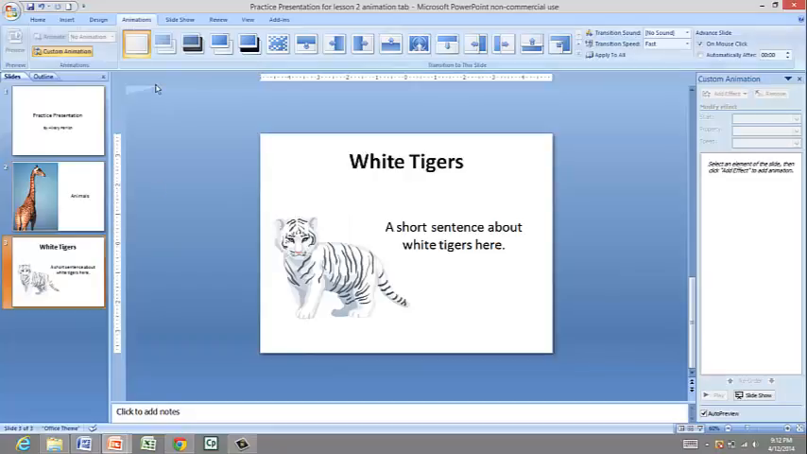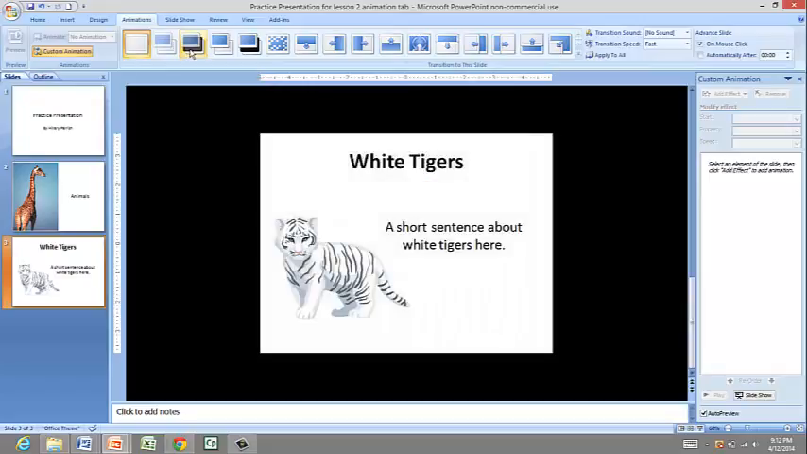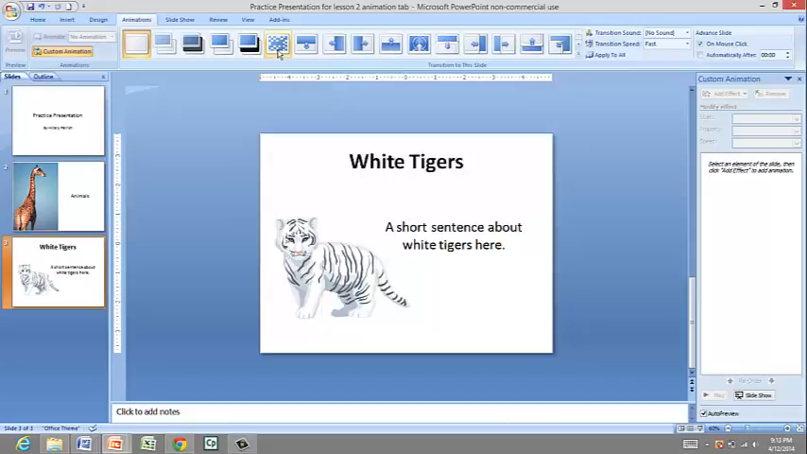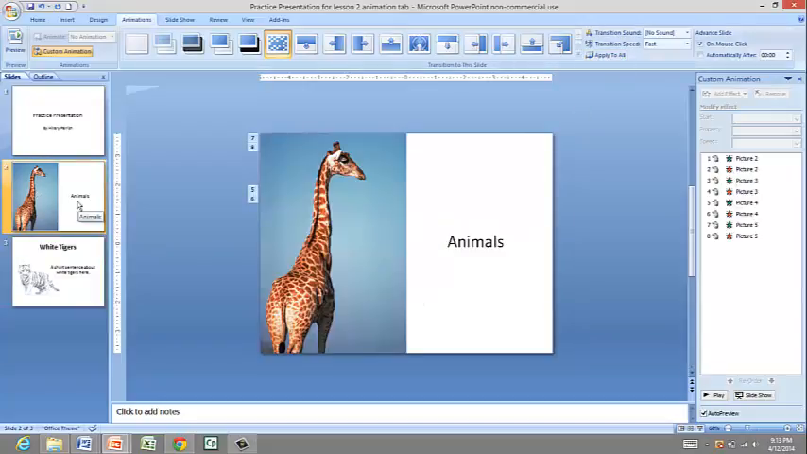Let's move on. If you would like to add transitions to your slides, you can hover over each transition to get a preview, like I'm doing right now. Let's choose this one. Once you choose a slide transition, you can choose Apply to All, and it will choose that same transition for each slide. Notice I'm now clicked on slide 2, and the same transition is also chosen.